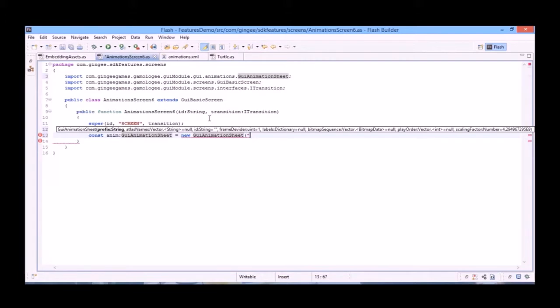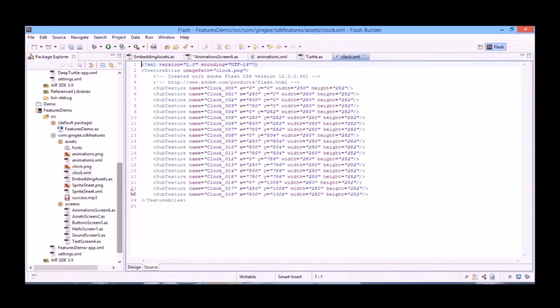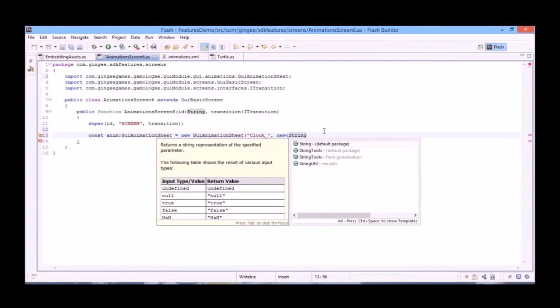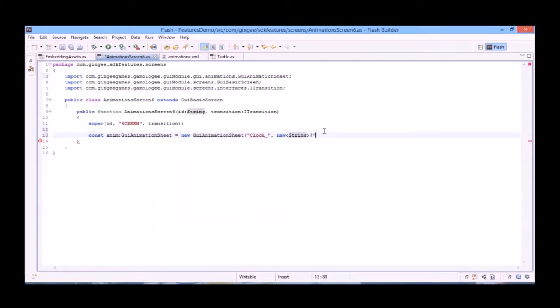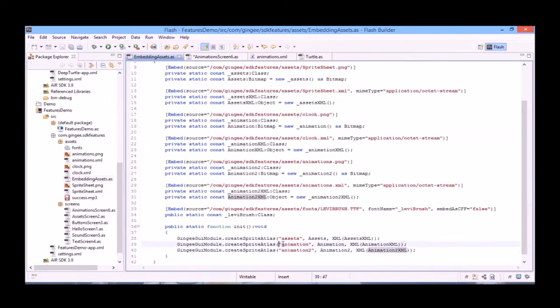So we'll type const anim GUI animation sheet equals new GUI animation sheet. And then our first parameter is a prefix in our sprite sheet XML. And then our second parameter is new string, and then the name of our sprite sheet, which is animation. And you can see this in our embedded assets class right here.